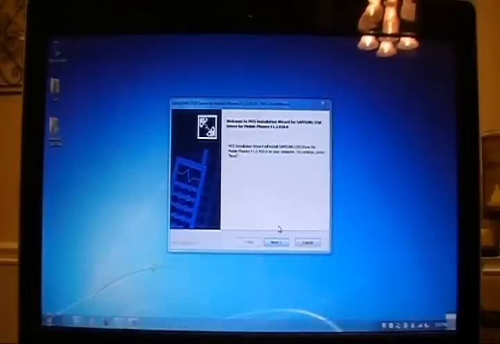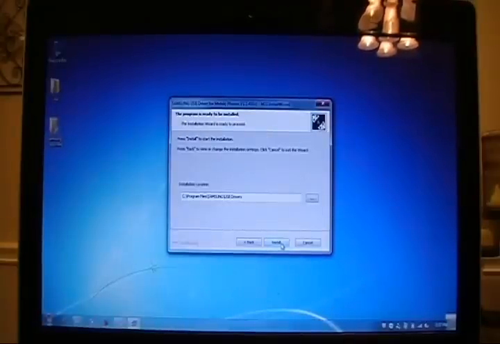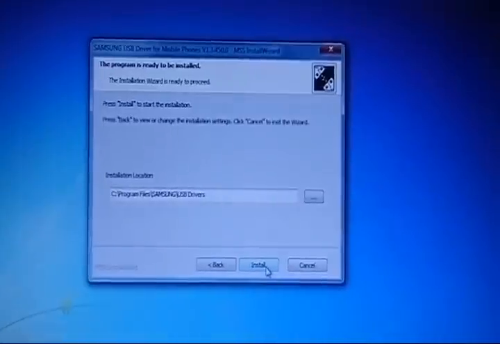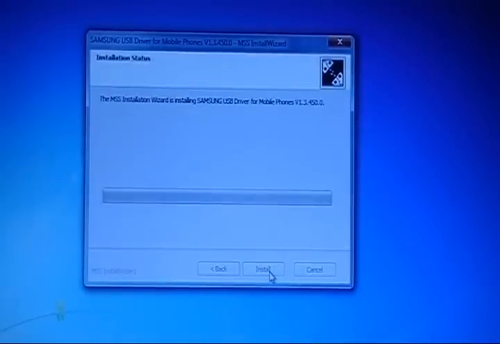There it is. Okay. First screen, you want to click Next. Select your language and country. For us, we're in the U.S. English, United States of America. Say Next. Zoom in on this a little bit. The default directory is just fine. Program Files, Samsung USB Drivers. So we'll say Next, which that button was actually Install.